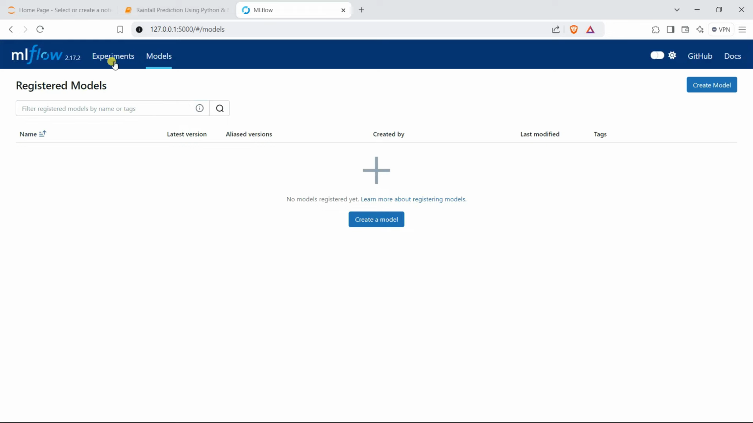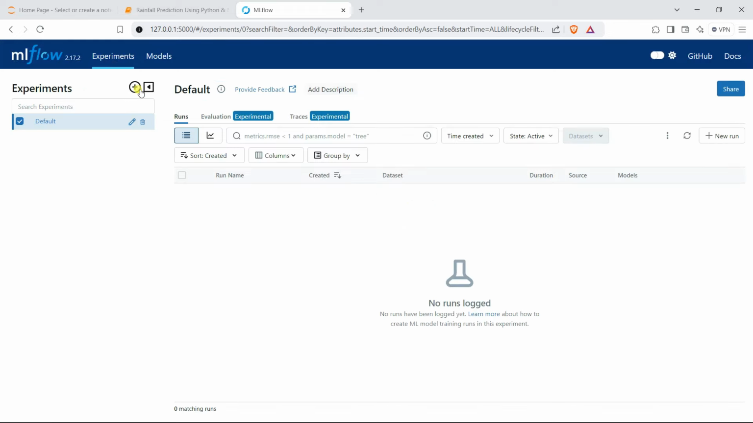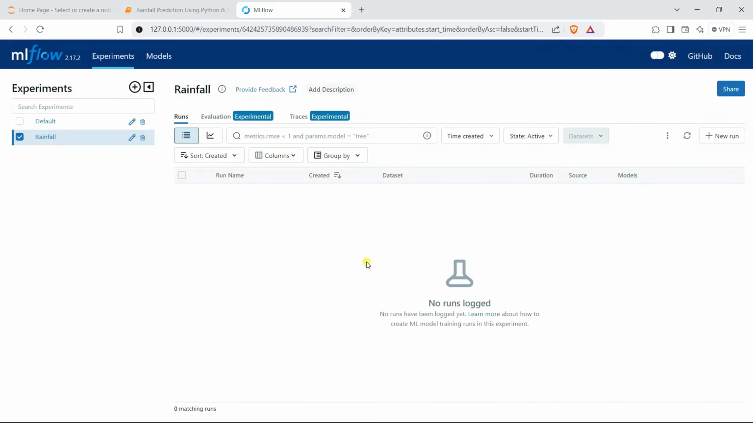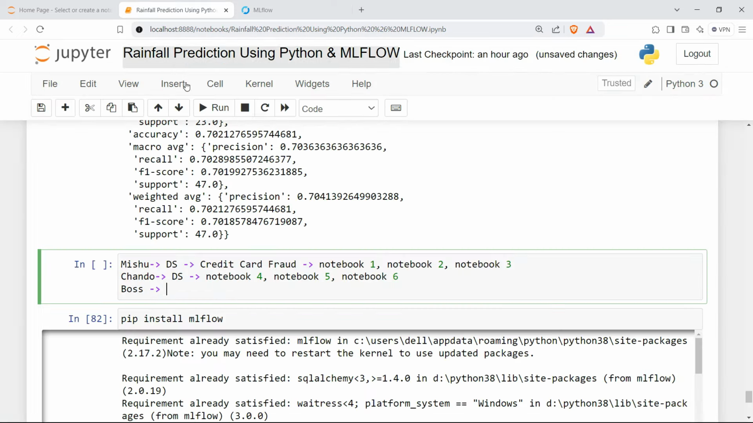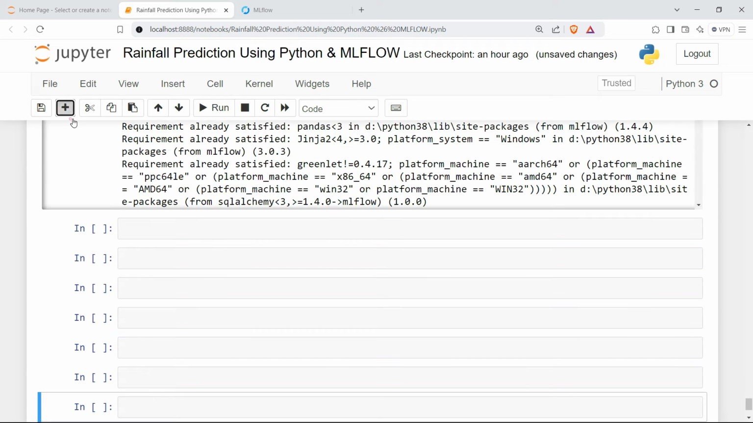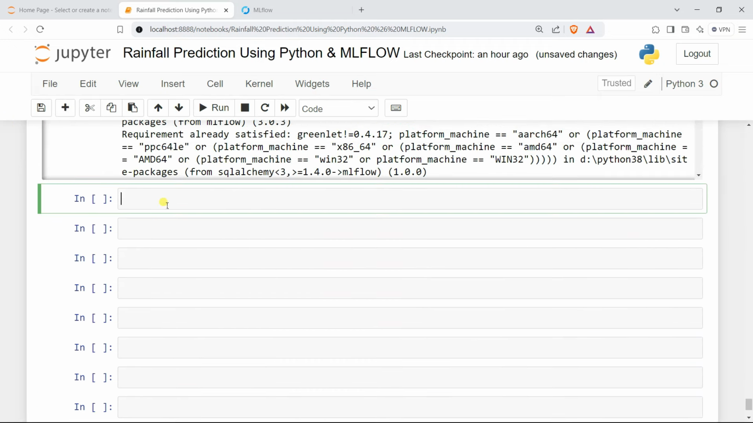Let's call it the registered model. Now let's go to the experiment and create one experiment here. Let's give it a name. Let's call it rainfall, and click on create. It will create one experiment called rainfall. Now I need to go to this rainfall prediction notebook, and I'm going to import MLFlow here. Let's take it in the shell, and after that import MLFlow.